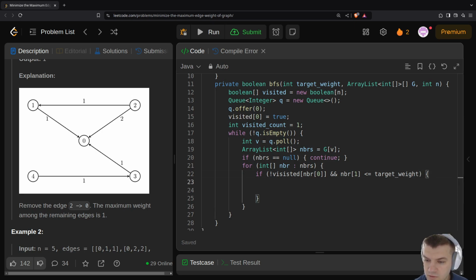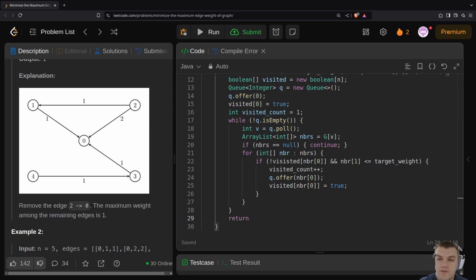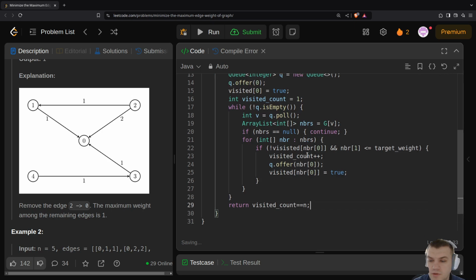I'm gonna go visited count plus plus, and then q dot offer neighbor 0, and then visited neighbor 0 goes through, and then in the end I need to return visited count should be equal n, if it's like reachable, if all vertices are reachable from vertex 0.